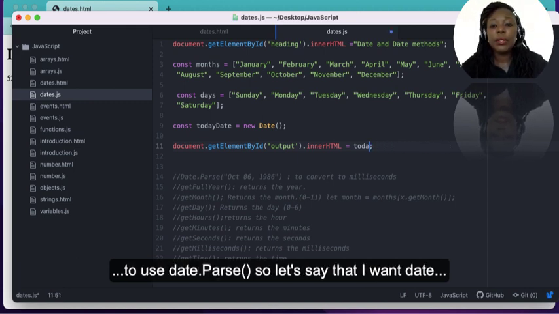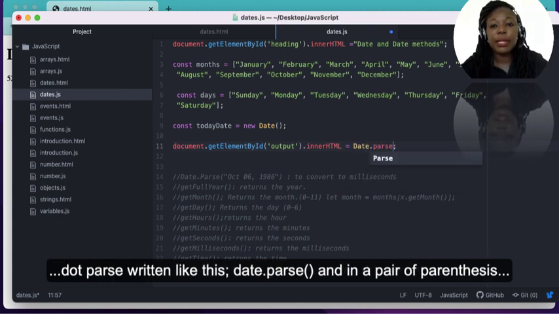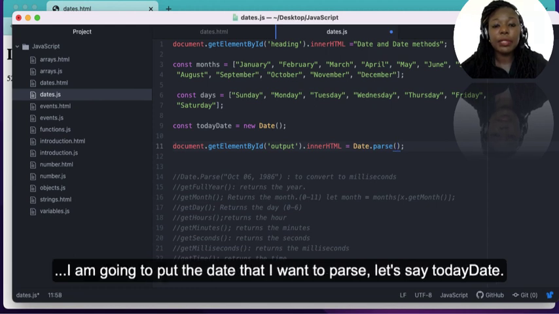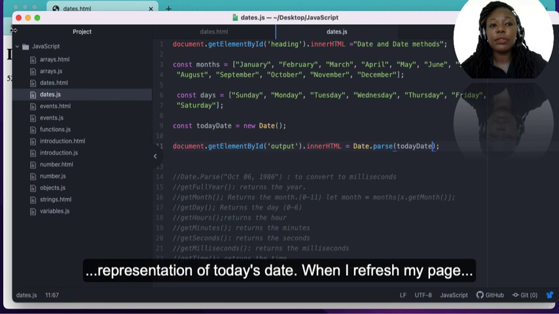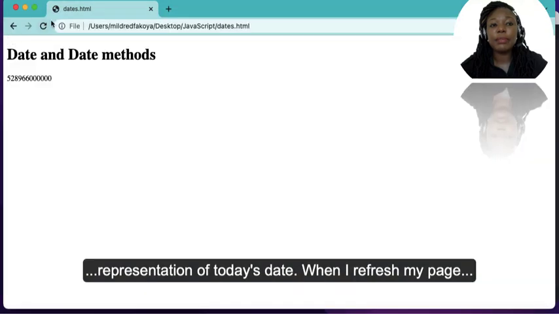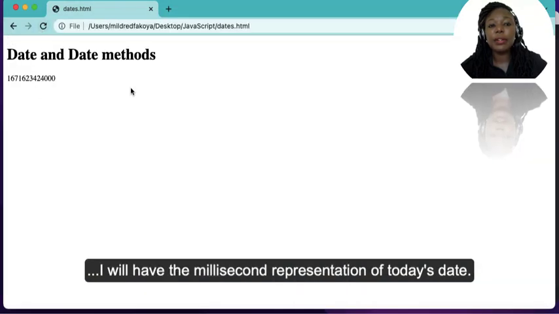So if I want to have a date converted to milliseconds, I'm going to change this to use Date.parse. So let's say I want Date.parse written like this, and in a pair of parentheses, I'm going to put the date I want to parse. Let's say todayDate. So it's going to change this to the milliseconds representation of today's date. So when I refresh my page, I'll have the millisecond representation of today's date.